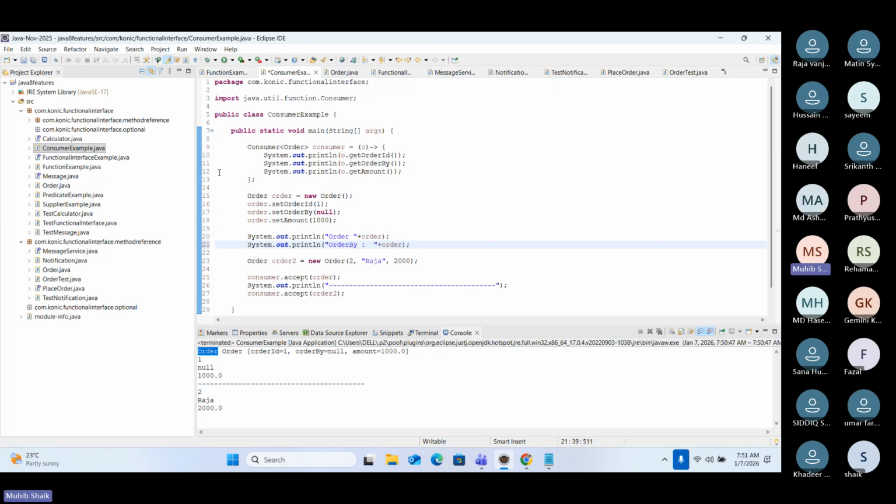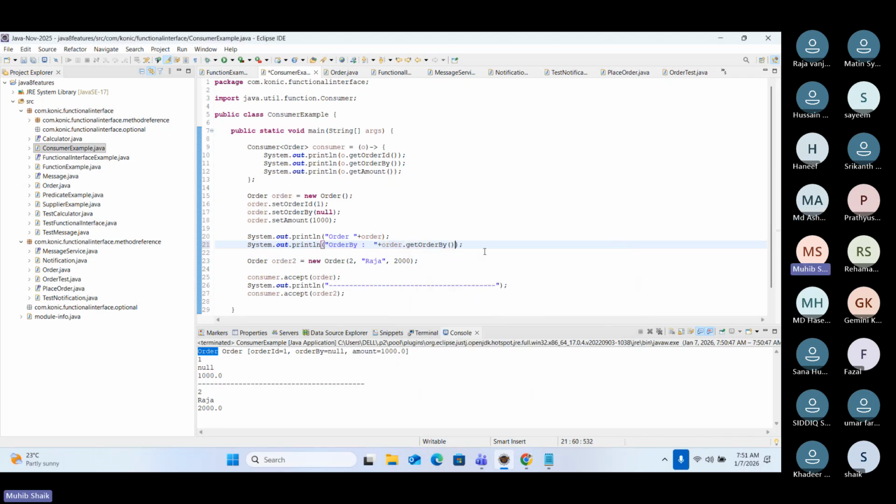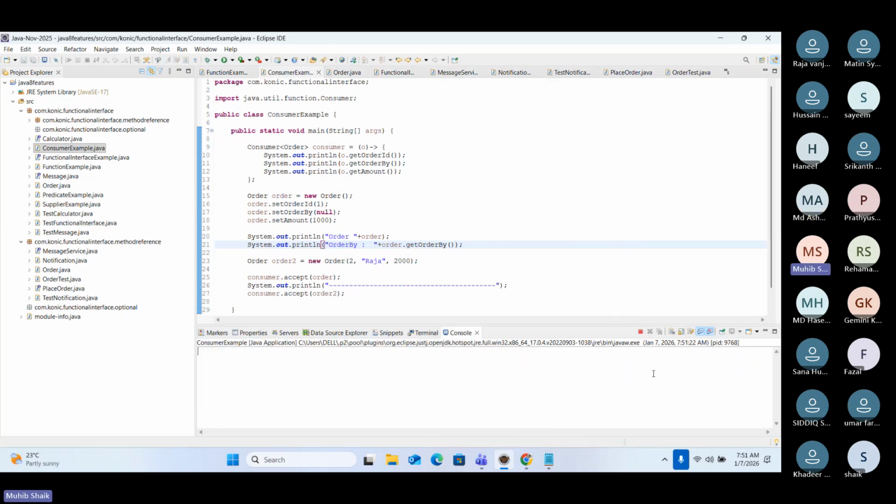Order data by using this reference, order.get, order by. We can see, so here order by is null, correct?